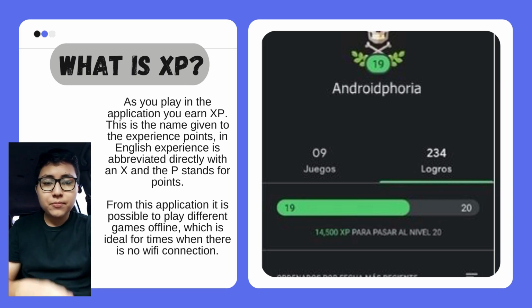What is XP? As you play in the application, you earn XP. This is the name given for experience points. In English, experience is abbreviated directly with an X and the P stands for points. From this application, it is possible to play different games offline, which is ideal for times when there is no Wi-Fi connection.